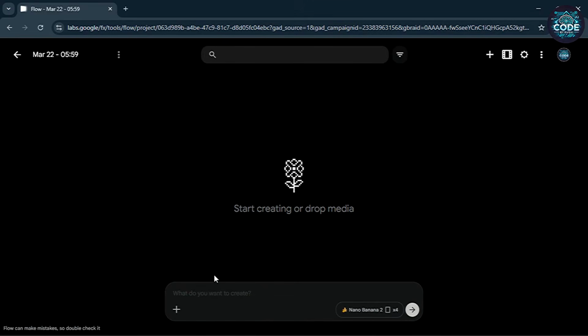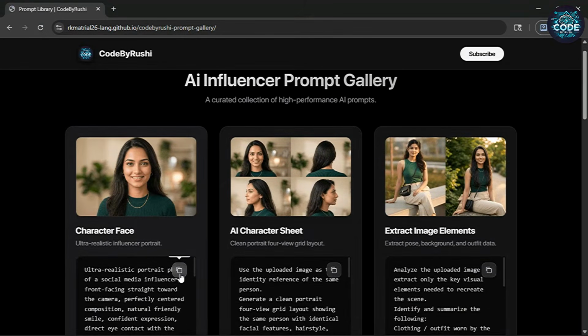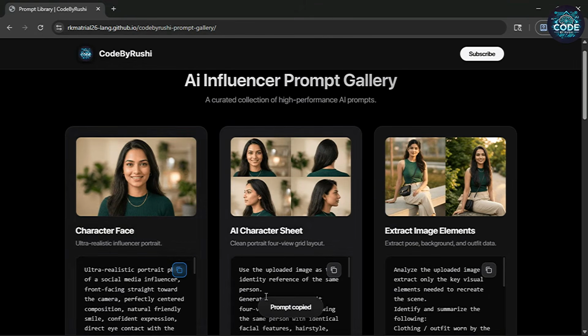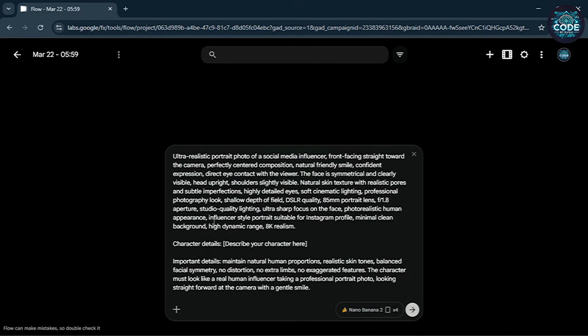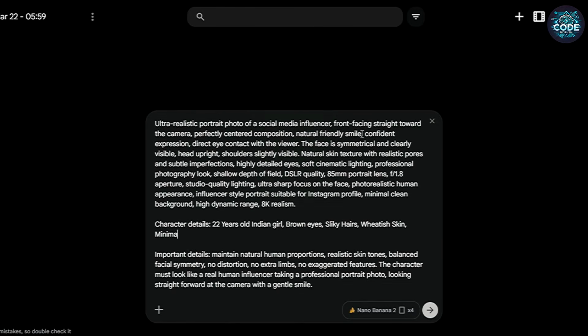First, create a face of your AI influencer. From the description, open the AI influencer prompt gallery website and copy the character face prompt and paste it into Flow. Here, you need to describe how your character looks. For example, a 22-year-old Indian girl with brown eyes, silky black hair, fair skin, minimal makeup, and an elegant, charming look.